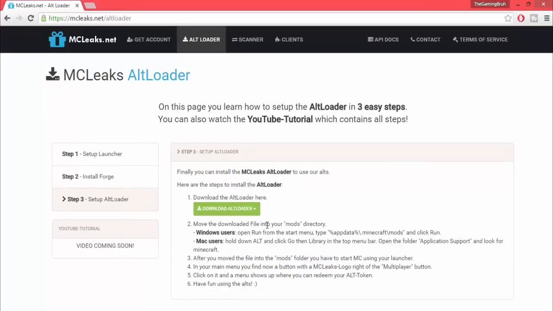Now this is not a virus, just trust me guys, this is not a virus. I've scanned this, I have McAfee on my computer, okay? So I'll click it and make sure to download it for 1.9.4. Just so you know, you can download it for 1.8, 1.8.9, and 1.9.4.